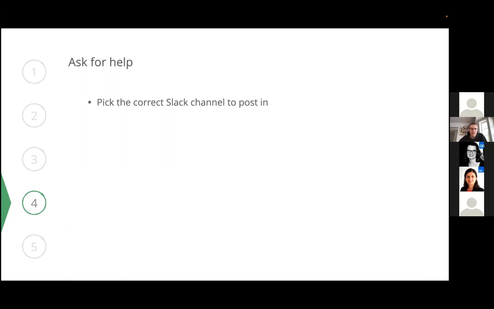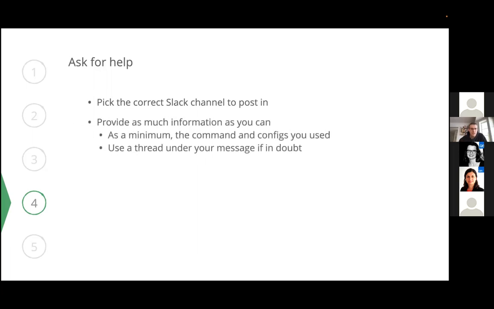We have lots of Slack channels. If your question is specific to a given pipeline, please ask in the channel for that pipeline, because the people in there will know the most about that pipeline. If you think it's to do with the config, post in configs, and so on and so on. If in doubt, you can always post in help, and someone will either answer you there or redirect you.